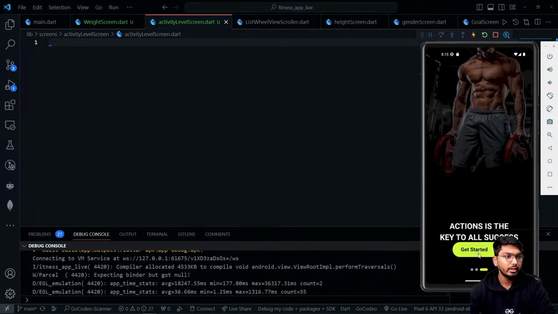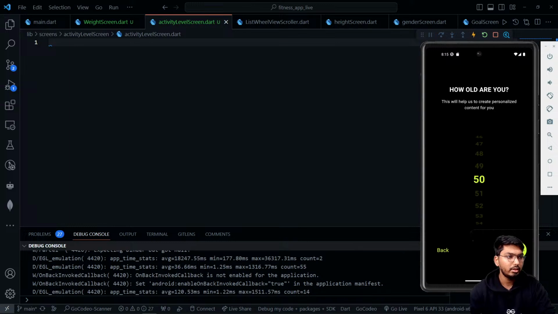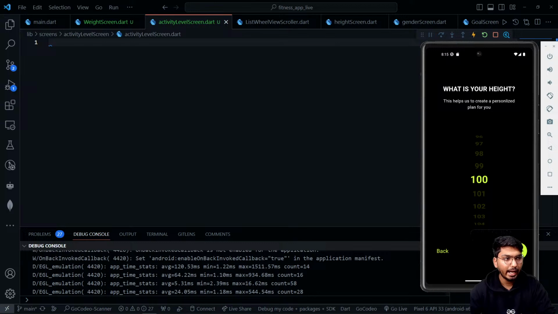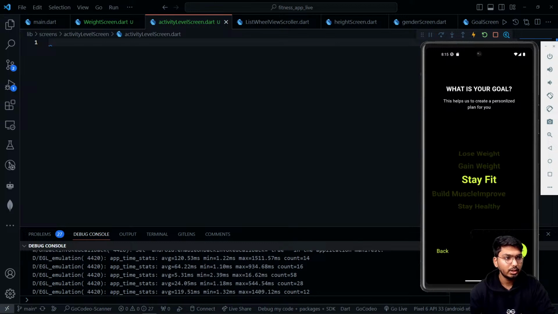Inside this we have this get started page, then males and females, then how old are you, the height page and the goal page, and after this goal page we have this activity level page which I asked you guys to do. I hope everybody might have done it. If not, we will be creating a quick output from it.